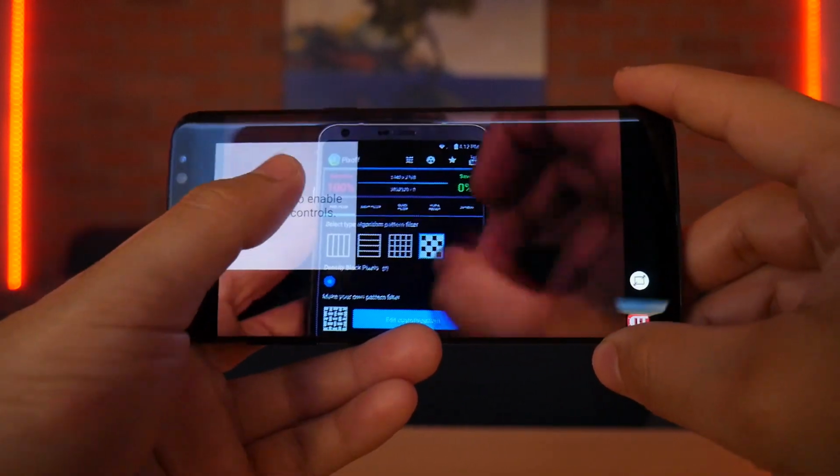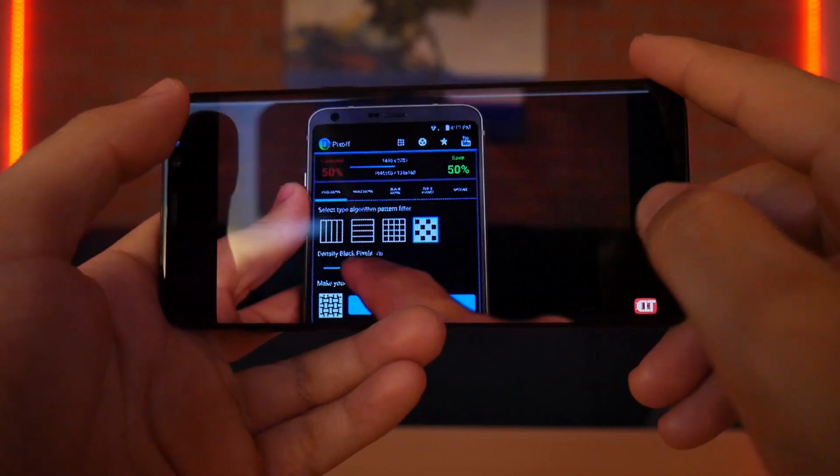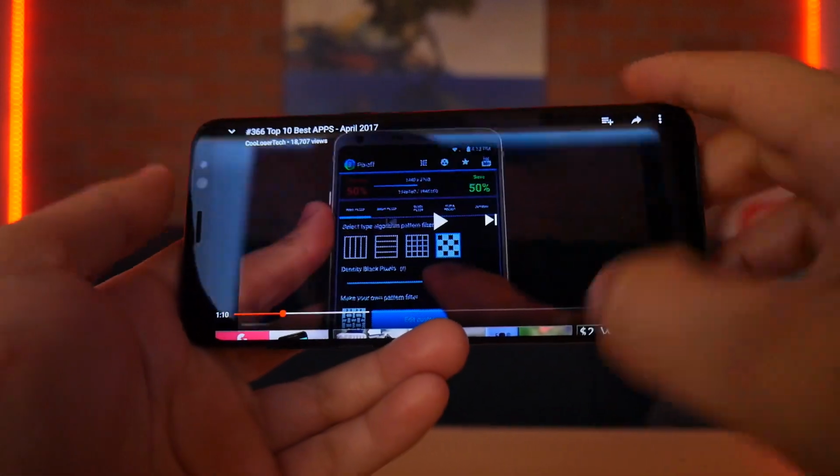The free version doesn't give you all the options, but I can't do it on this one. I don't know why it's not giving me the full premium without having to pay for it again. But let me show you here on the G6.